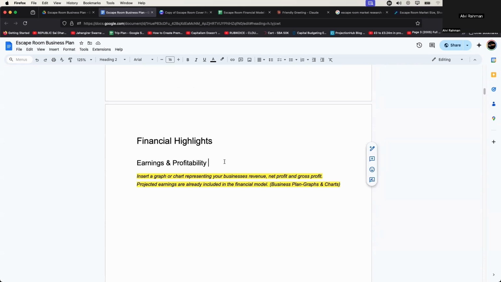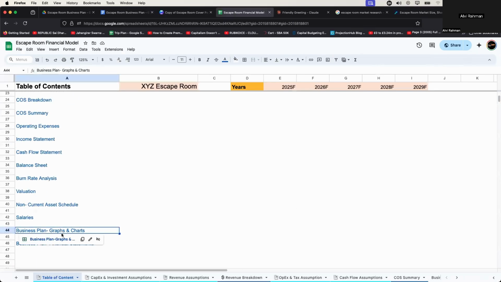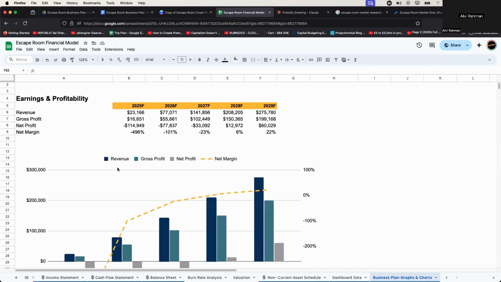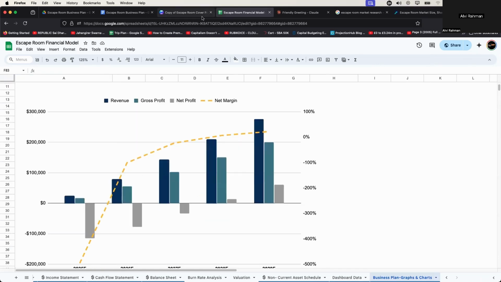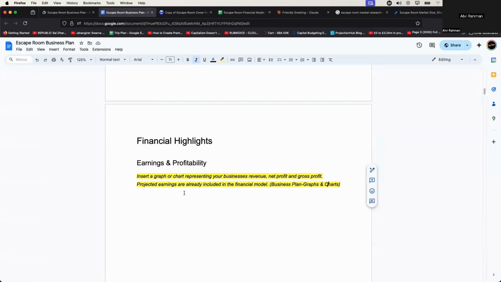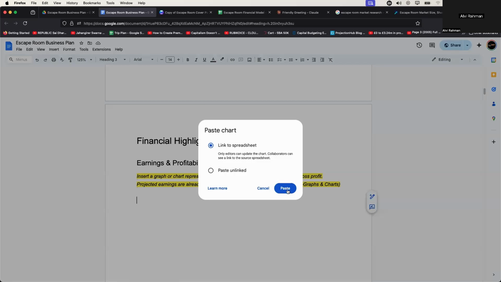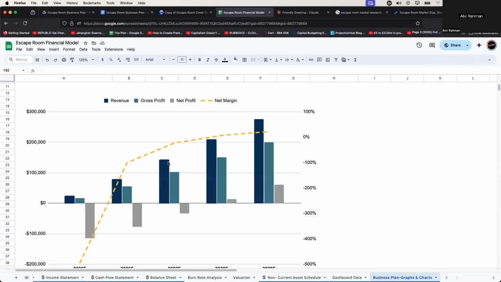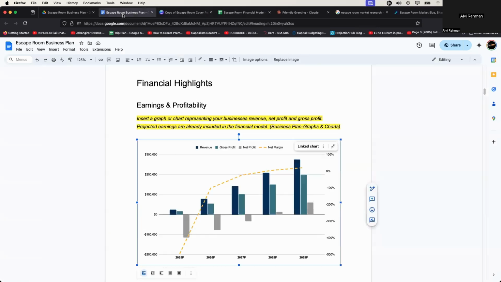Then we have financial highlights or earnings and profitability. In here, we have mentioned to insert a graph or chart. If you visit these two areas, it has a ton of graphs and charts. For example, you can just copy this and paste it here. This is already linked to the spreadsheet. So every time you make any change to the financial model, you don't have to make the change in here.